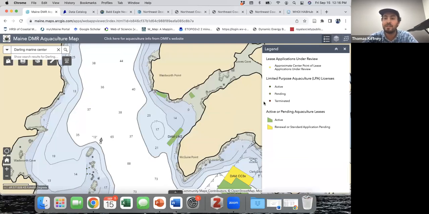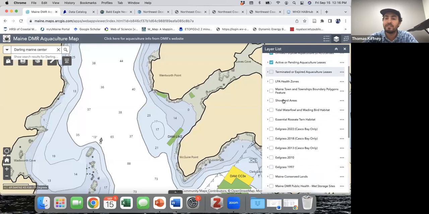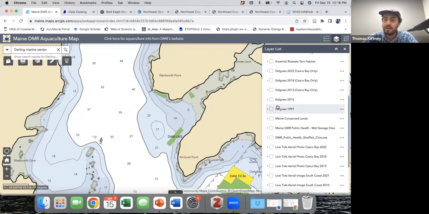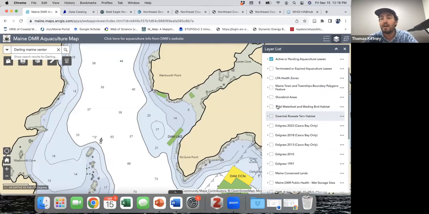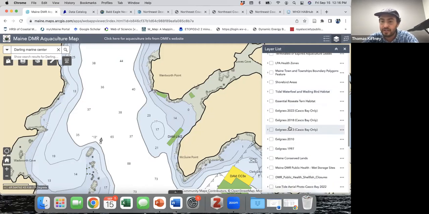We only have the leases and those shape files that are defining where they are. But if you want to add something else to this map, you can click on this next button over here, where it will show you the active layers. So right now we have the lease applications under review, the LPAs, and the active pending aquaculture leases. So if you scroll down, there's a whole bunch of stuff that is relevant to siting farms that you can include. There's a few on here that we should check out.